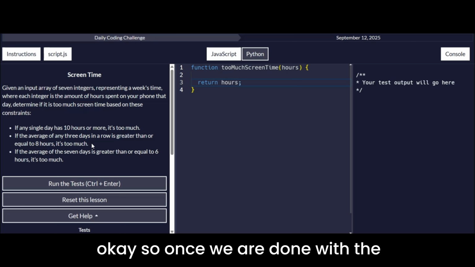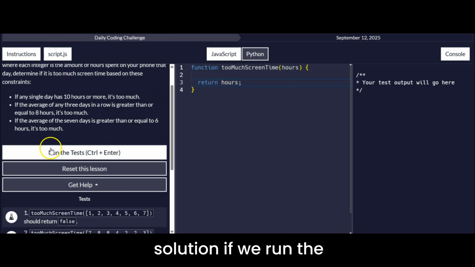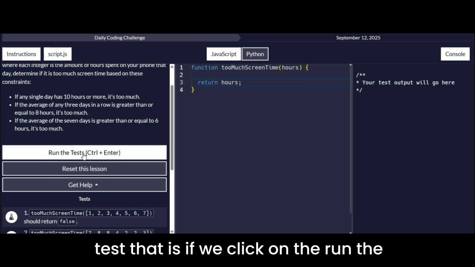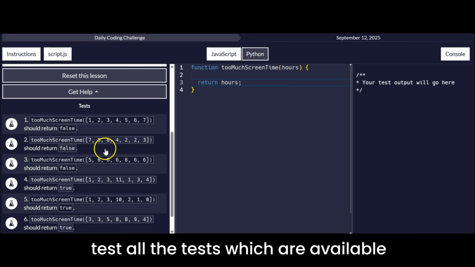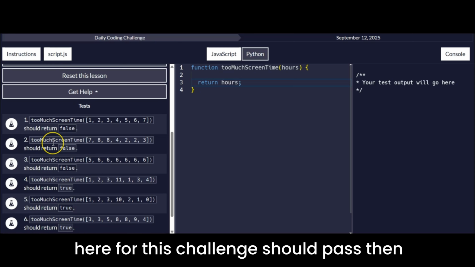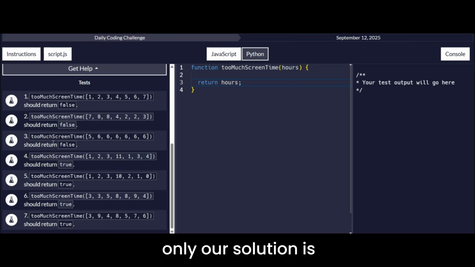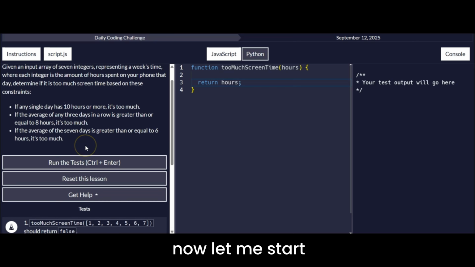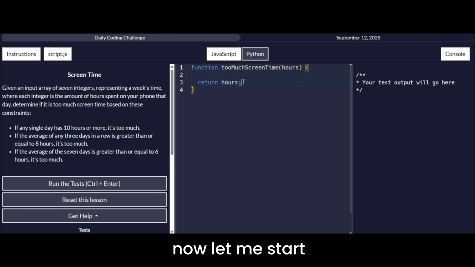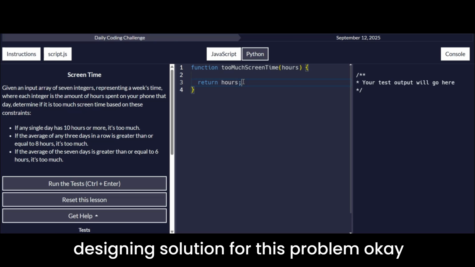Once we are done with the solution, if we click on run the test, all the tests which are available here for this challenge should pass. Then only our solution is working as expected. Now let me start designing the solution for this problem.